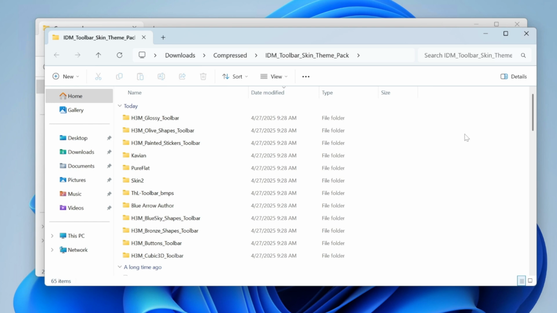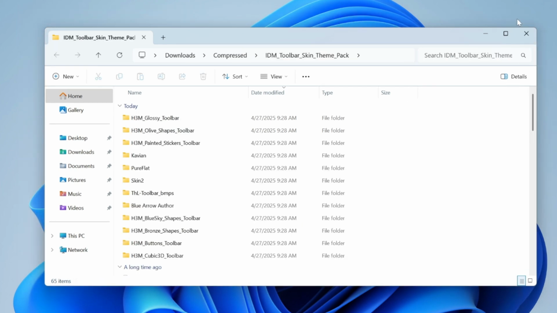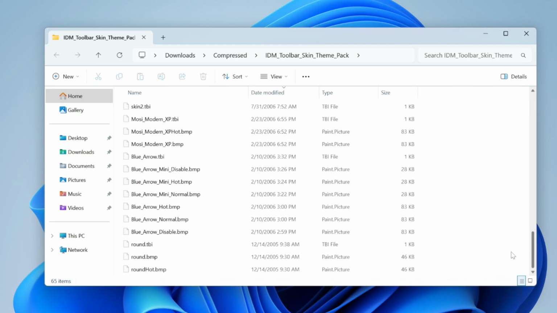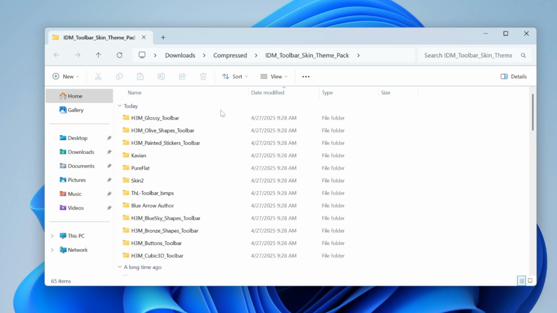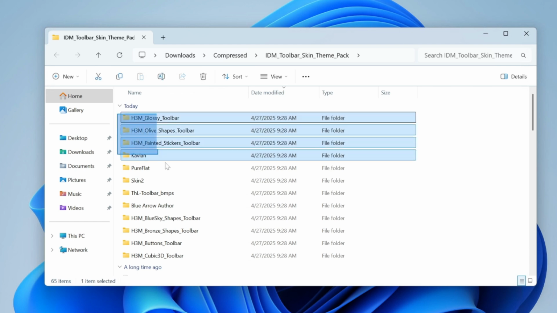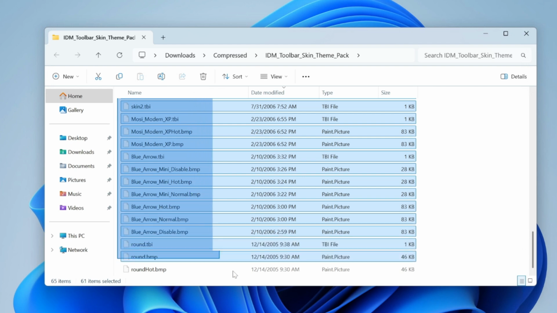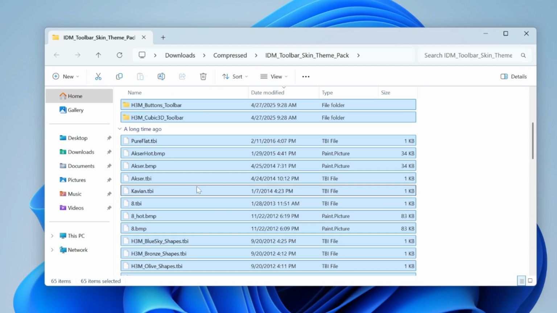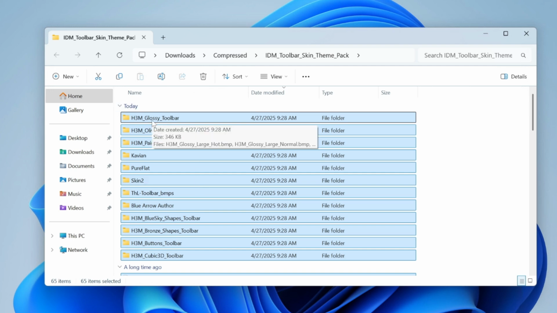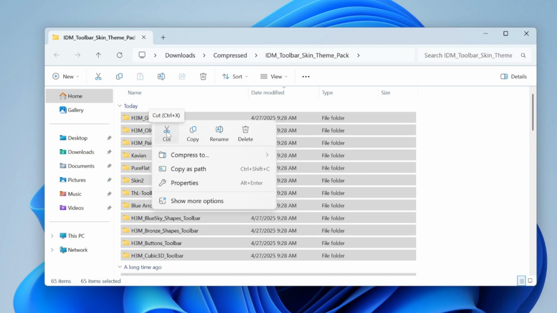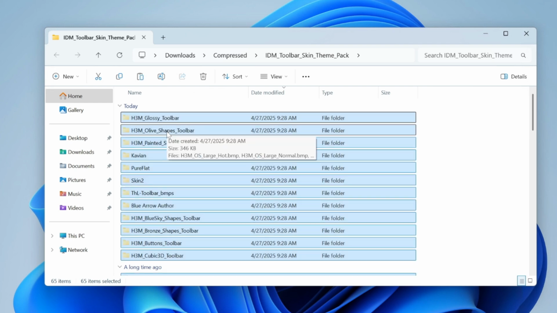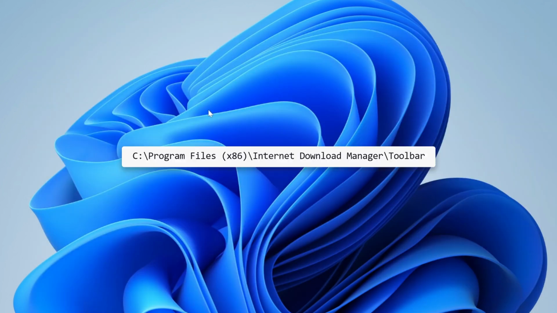Next step, copy all the files inside the extracted folder. Now head over to the installation directory where Internet Download Manager is installed. By default, it's usually in the location you're seeing right now on your screen.